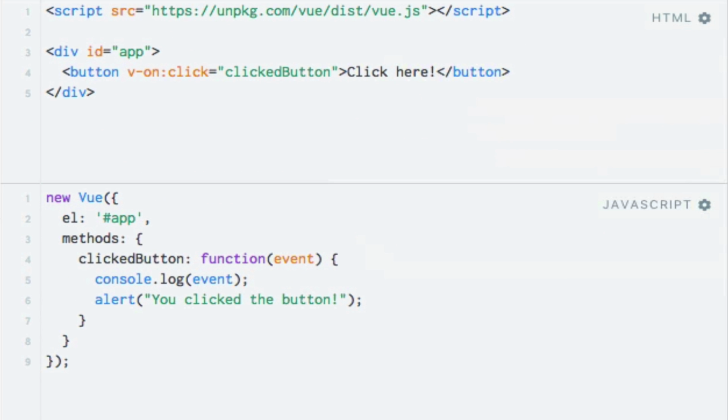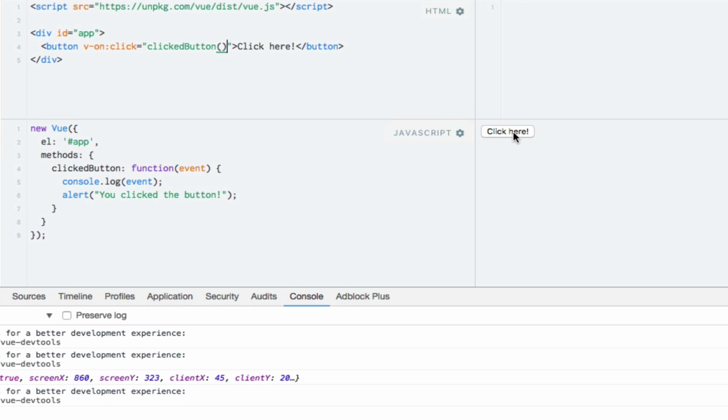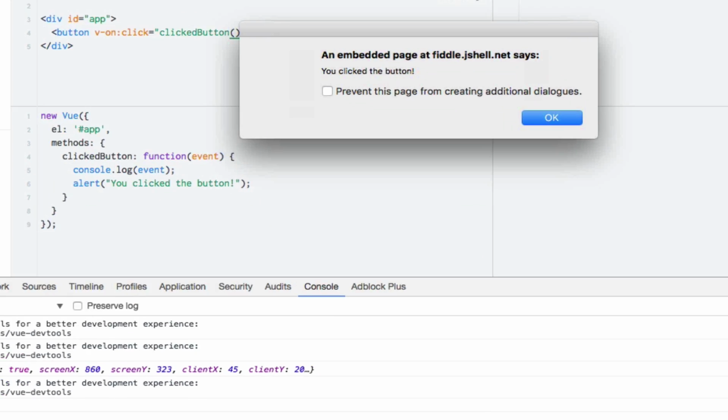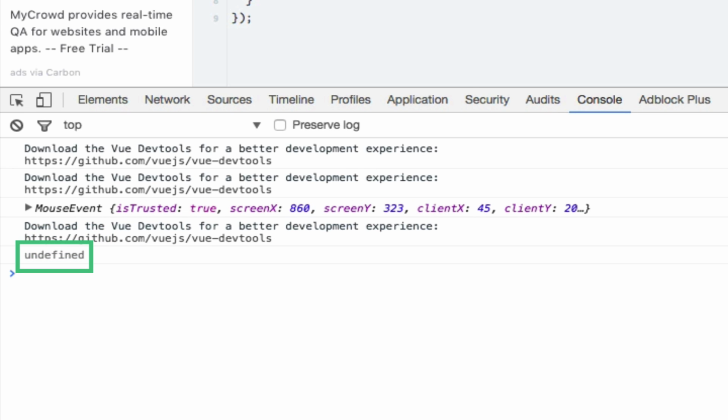Perhaps you noticed that I did not add any parentheses after the method name in the template. You could do this, but then there is something to watch out for. Let's go ahead and do it and see what happens. So I'll add the parentheses here and run the code. So we still get the alert as before, but notice that we now see undefined being output in the console instead of a mouse event object as before.